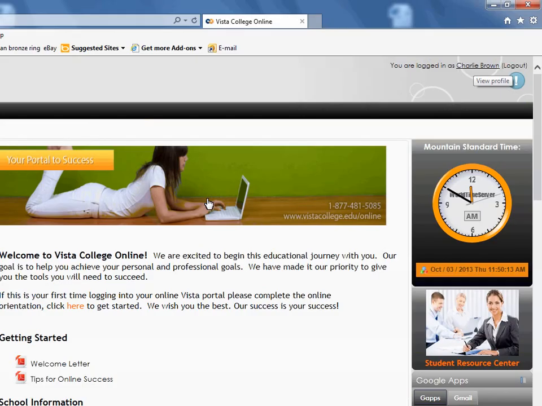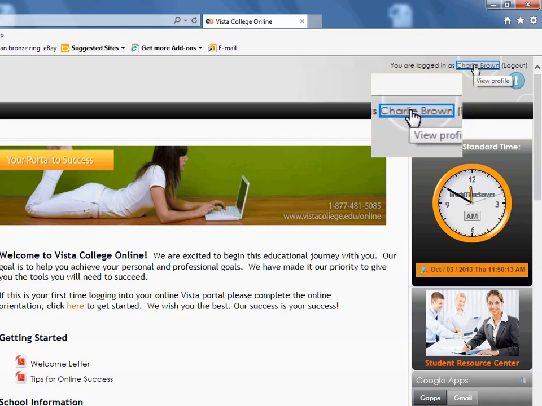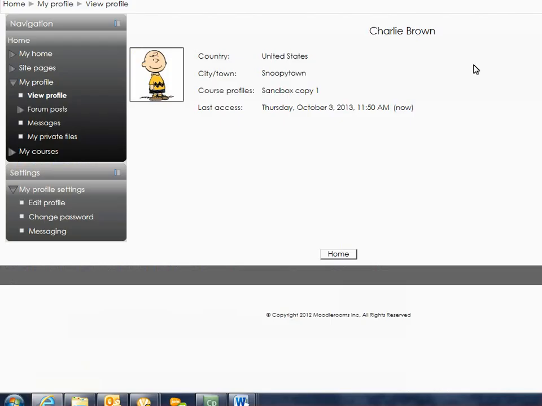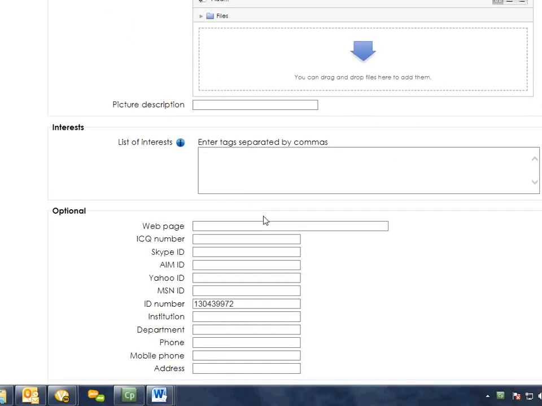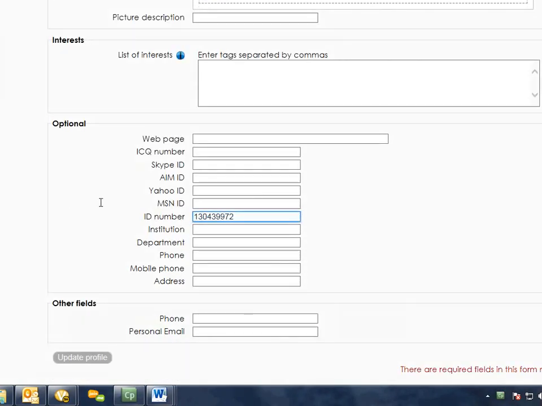To locate your student ID number, simply click on your name up on the upper right-hand corner of the Learning Management System. Once in your profile, you're going to want to select Edit Profile. Your student ID number will be found here. At this point, you can highlight and copy your student ID number.